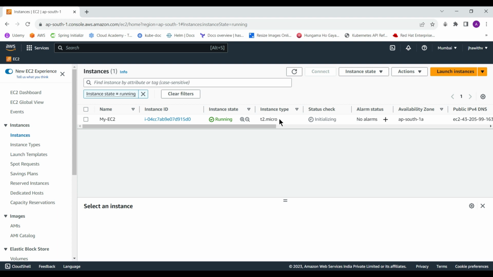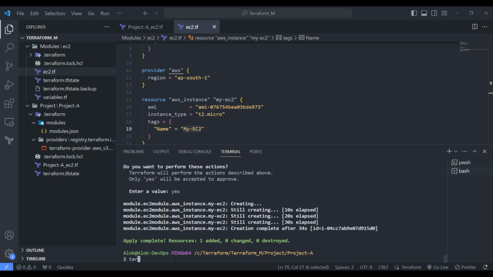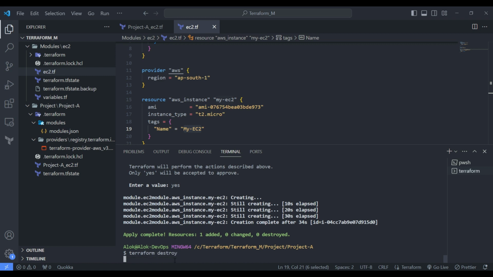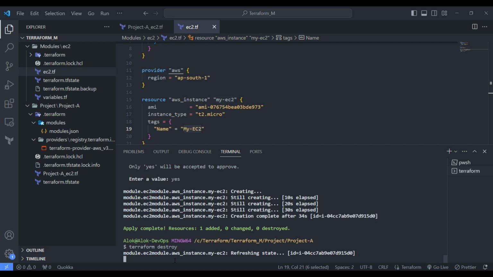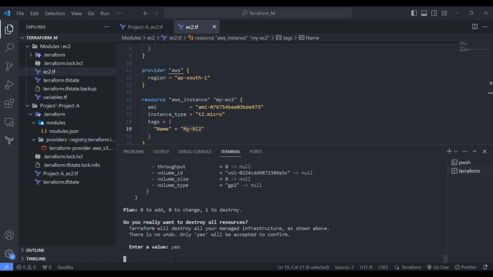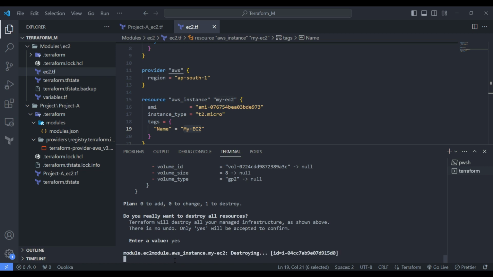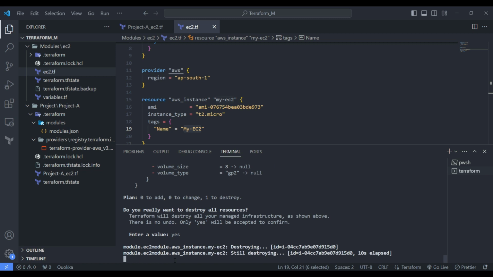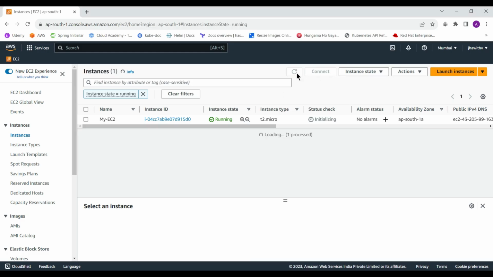Now we are going to utilize the variable. Let's destroy this particular instance first. It will again ask for the confirmation. It's better to give the confirmation after reviewing all the plans, because auto approve is sometimes very dangerous. Better to not use auto approve. So you can see the instance got destroyed.